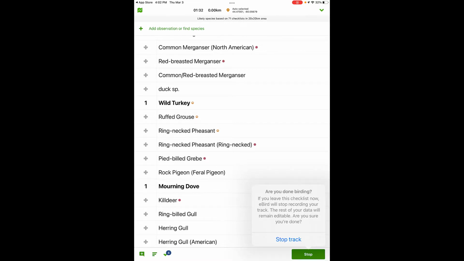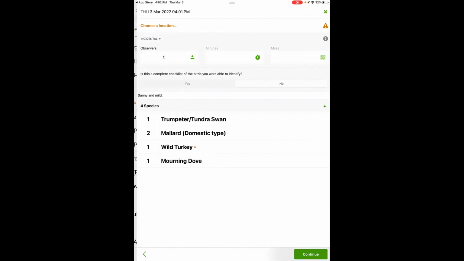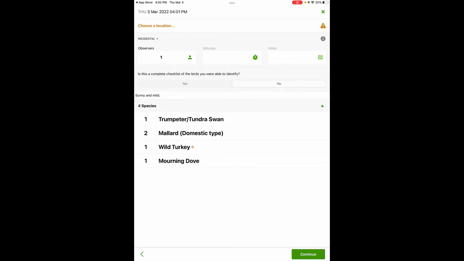So we're going to stop the track now because I'm done with this at the moment. We're going to hit stop track. And then you can see here that it's giving me, so choose a location. Obviously, that's something that will happen with yours, but not with mine because I'm inside my house. The observer is me. The minutes and miles will come up for you when you actually are outside and walking along and so on and so forth.